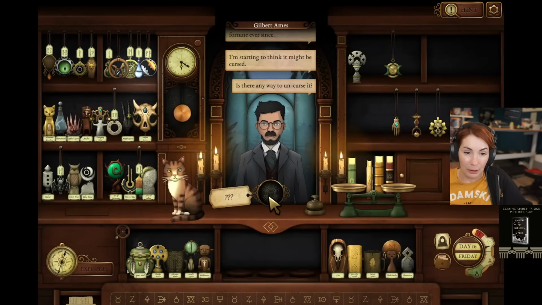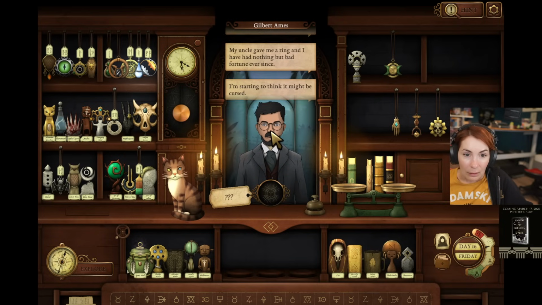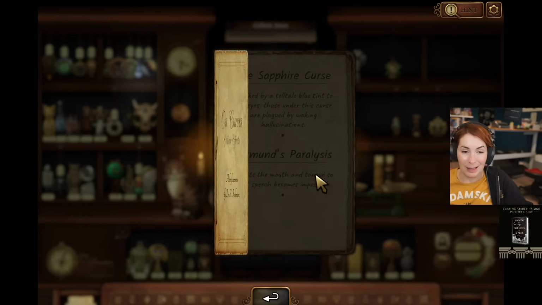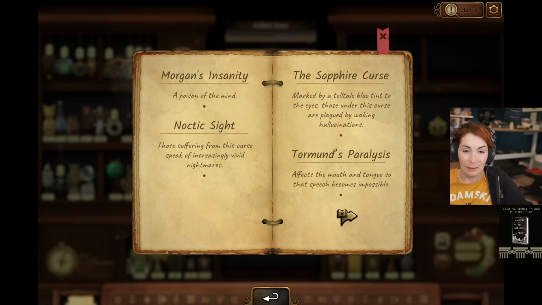Well, does he have blue eyes? Oh yeah, his eyes are kind of glowing blue, right? Don't you think? Bad fortune. Are his eyes glowing blue, you think, you guys?